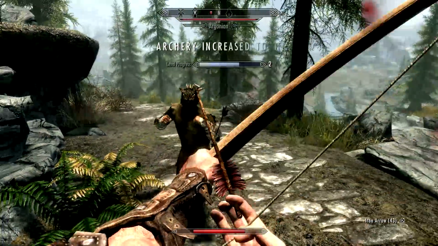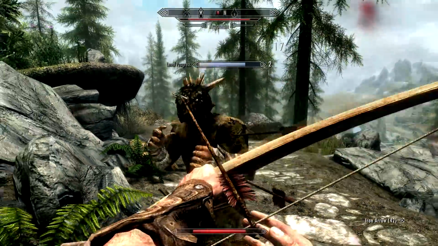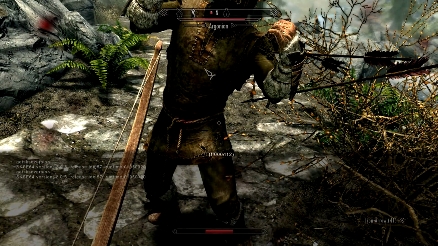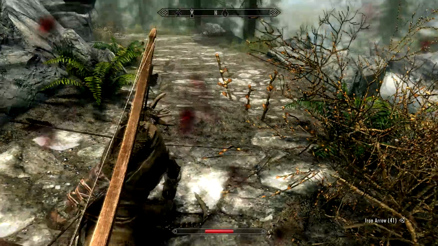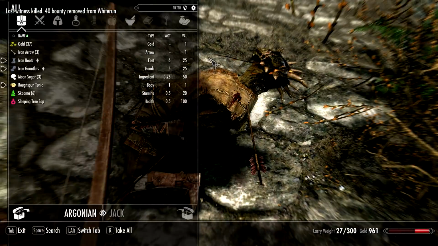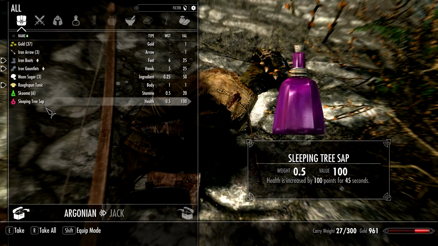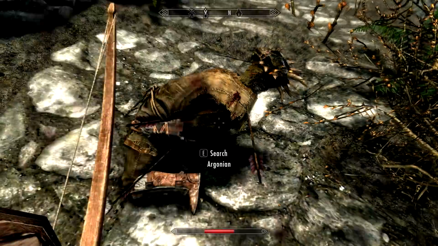Oh, he just killed himself. But anyway, I'm just going to stop this guy so I can talk. May as well quickly loot him. Nothing of any... Oh, skooma. Nothing of any real interest.